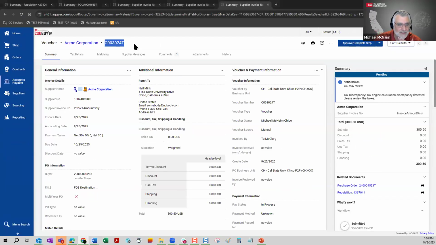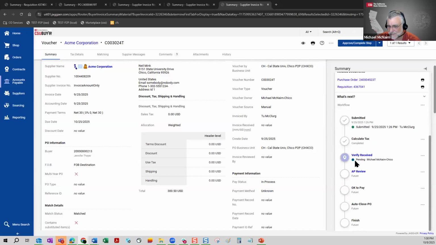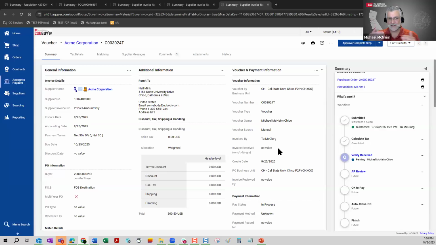In this voucher, going down to the workflow step, it has the step here of verified received. This lets me know it does not require a receipt document. However, it does require an acknowledgement saying, yes, I got my stuff. So when it comes down to that spot in workflow, the voucher owner, which is usually the requester, but not always, will get a notification saying you have a voucher to approve.